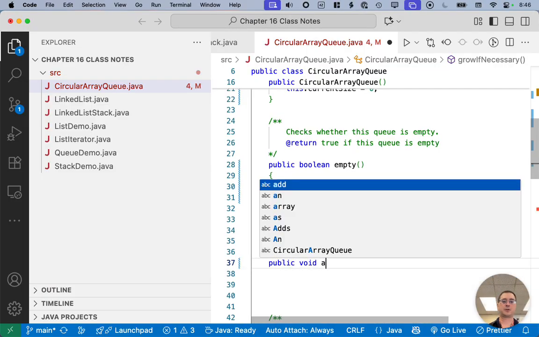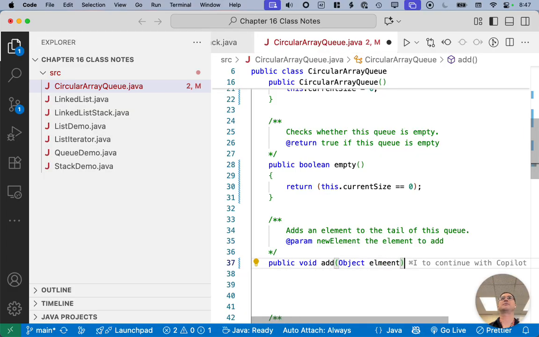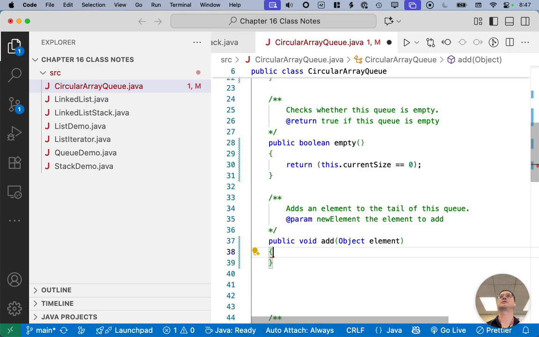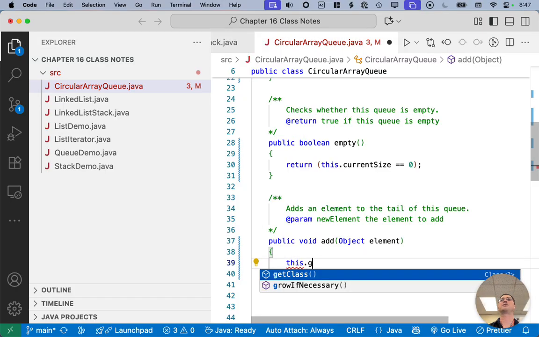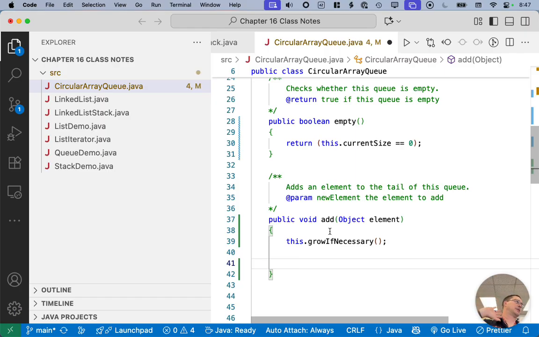Public void add takes one parameter, which is the element to add to our queue. We've seen things similar to this before. Because we're writing this queue such that the array, the circular array, can grow if necessary, we're never going to have a buffer overflow error. So first things first, we're going to call this dot grow if necessary. And again, I already implemented that, we'll uncomment it.